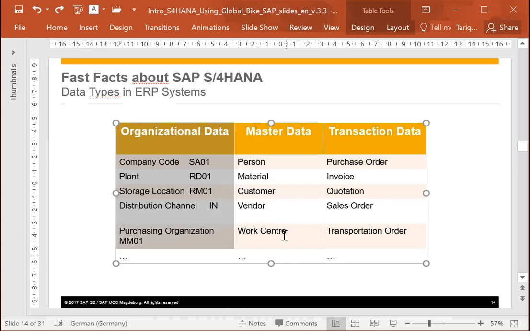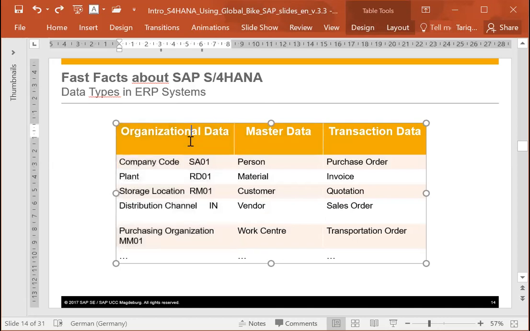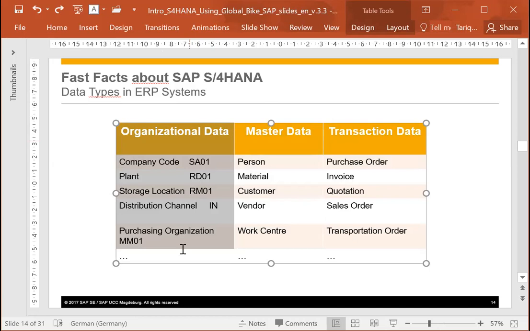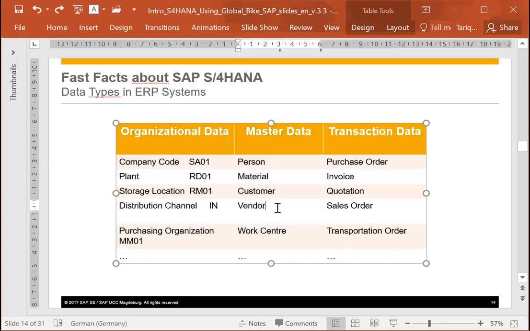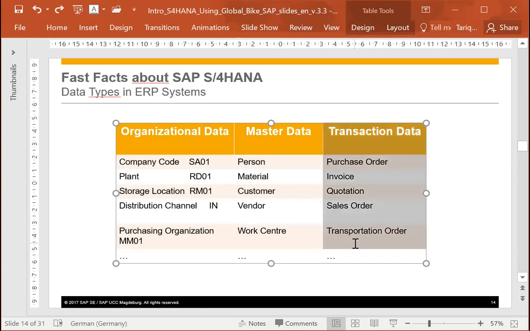So this is compulsory. We have to have the organizational data, then we can create the master data. That's fine. If we have the master data and the organizational data, we can create the transaction data. This is possible now. Now, what is organizational data?